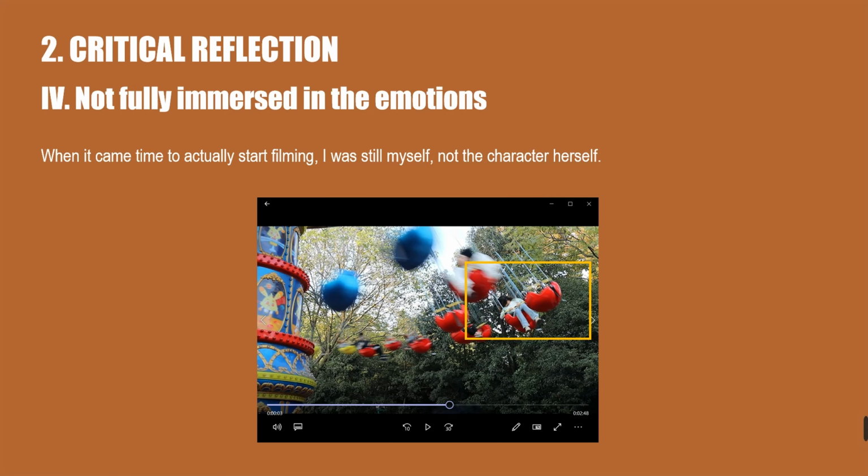Finally, I was not fully in the emotion of the character. When I was shooting the part at the playground, I needed to be on a flying chair for the shot, but when I got up there, fear completely overcame me, making me unable to show the joy and ease of the character, which left the shot unusable. That's the end of my presentation.